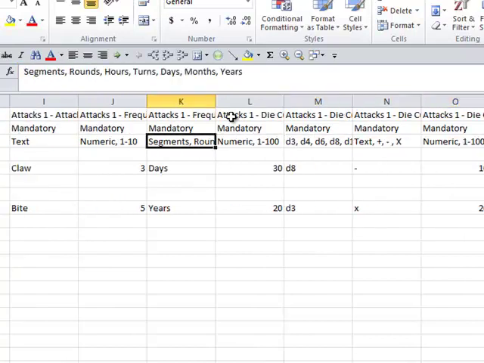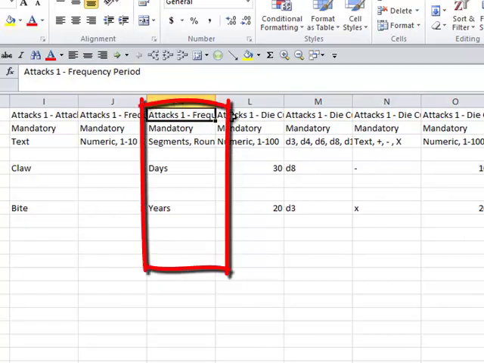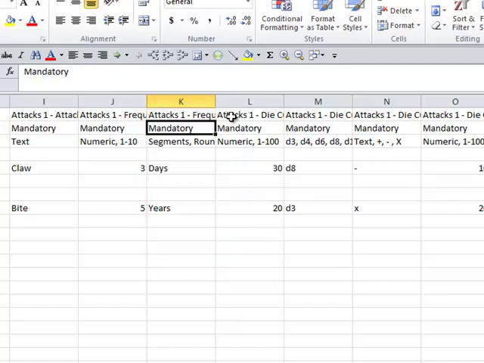Like, for example, this field here, attacks 1 frequency period, which is how frequently this attack can be used. It is a mandatory field, and it has valid values of segments, rounds, hours, turns, days, months, and years. So you'll actually have to enter that value in, as you can see here in these 2 examples.